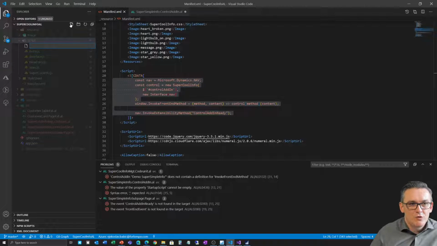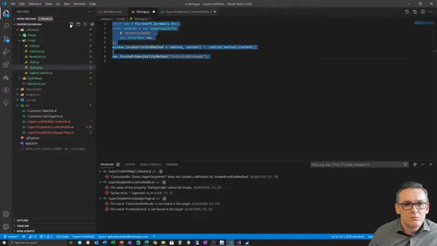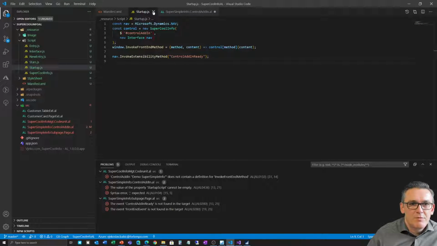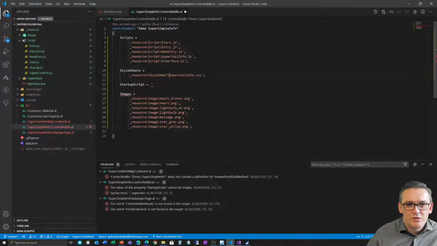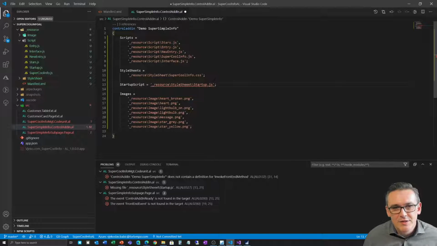I'm going to do that. I'm going to call it startup.js, and I'm going to put this code in there. I'm going to format it nicely. So this is my startup script, and then inside my control add-in, I'm going to say that my startup script is resource/style, and then startup.js. Nice. That's the first thing you need. It's not style sheets, it's script.